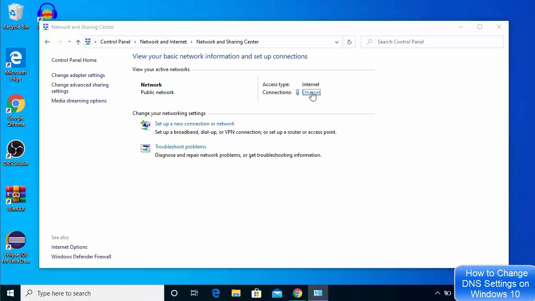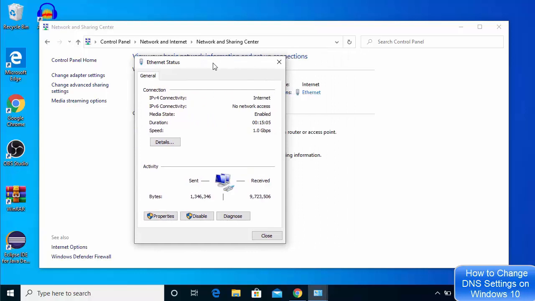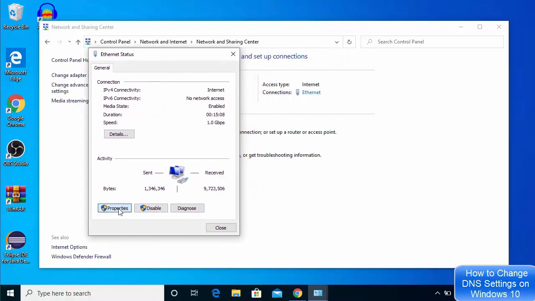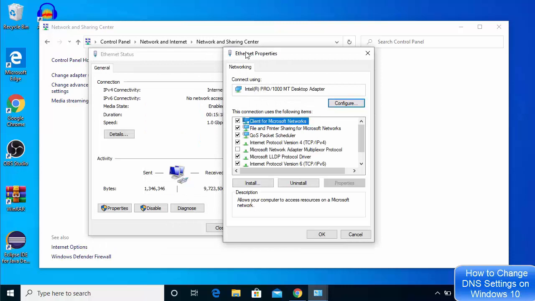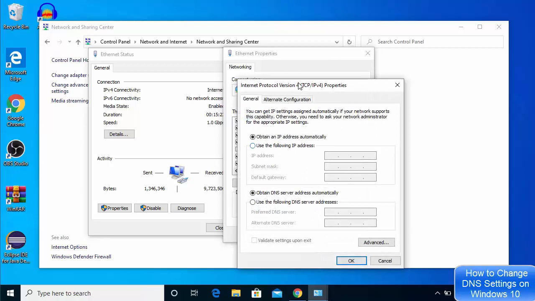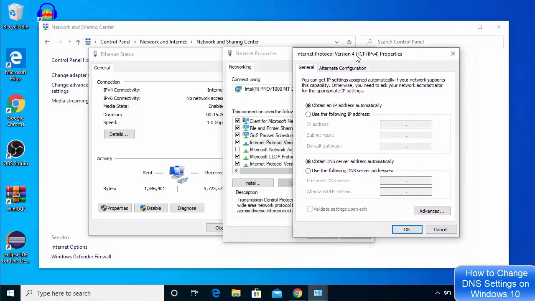So I'm going to just click this link here, and then I'm going to just click on the properties option here. And then in this Ethernet properties window, I'm going to just choose Internet Protocol Version 4. And here you can see the DNS server settings. By default, your Windows 10 operating system will choose the DNS server automatically. But if you want to choose it manually, you can just click on this option. This is the preferred option also because it's going to make your internet a little bit faster also.